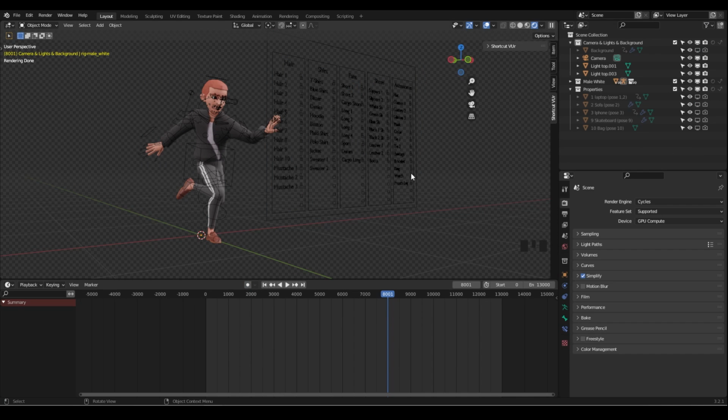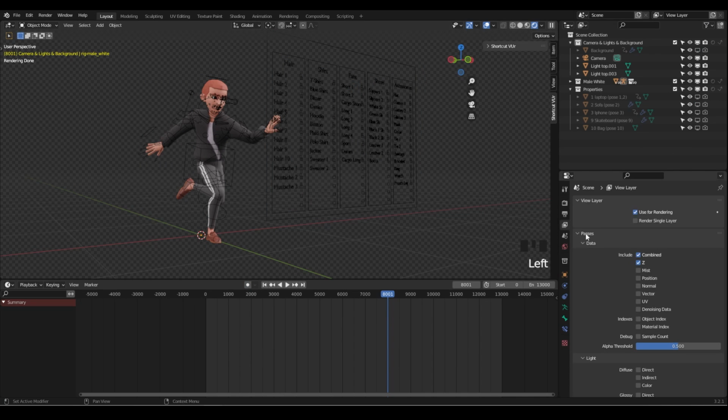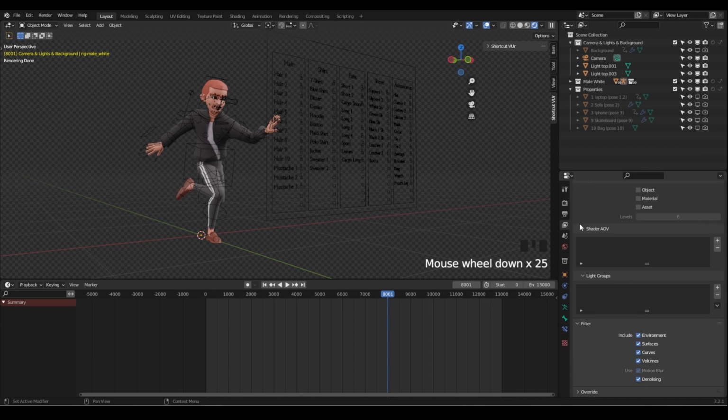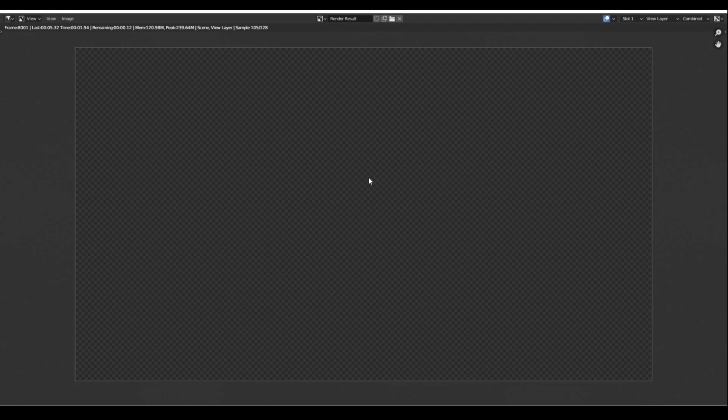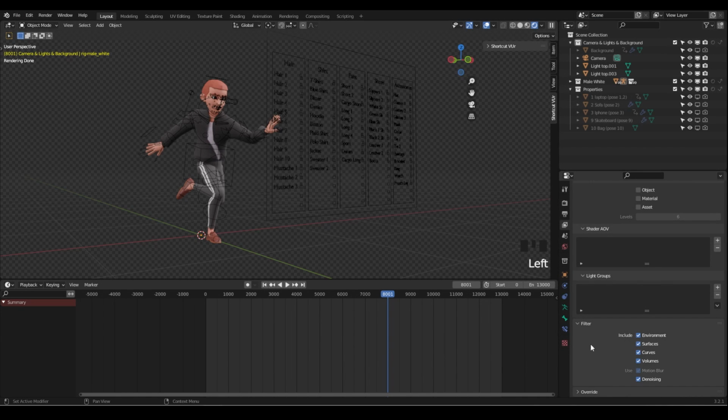The next thing that can happen by mistake is that the surfaces are not on. So you need to go here to view layer properties, because if the surfaces are not on, I click the render image and I can't see anything, right? So just be sure that surfaces are on, in the view layer properties, filter surfaces.